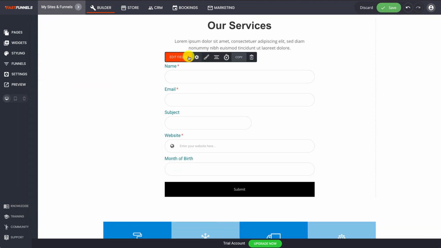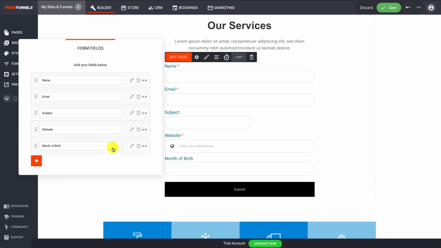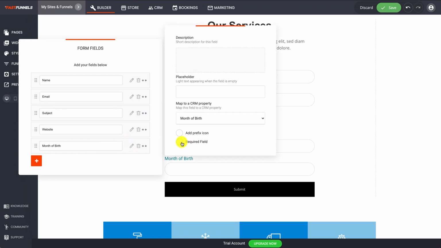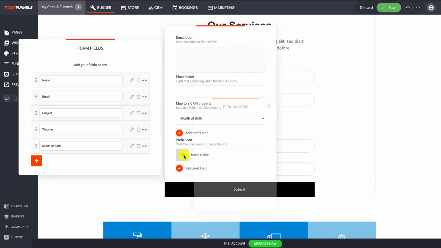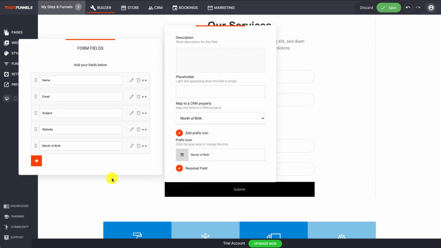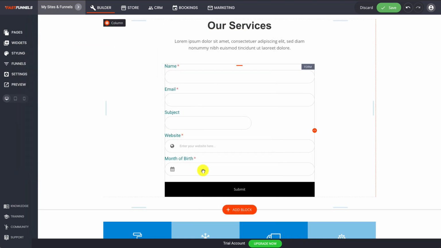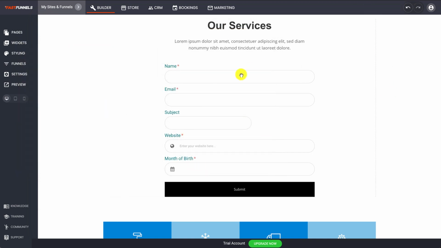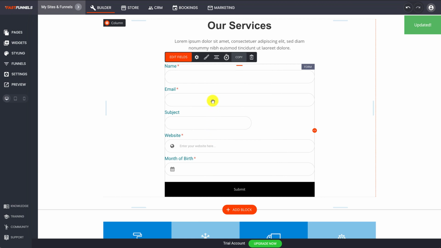And again, like before, we can also make it a little flashy by making it required and then also adding in, say, a calendar, something like that. So we can see it's indicating a month. And there you go. So that's really, really simple how you can go and add more things to your form. You can make this exactly the way that you would like it.